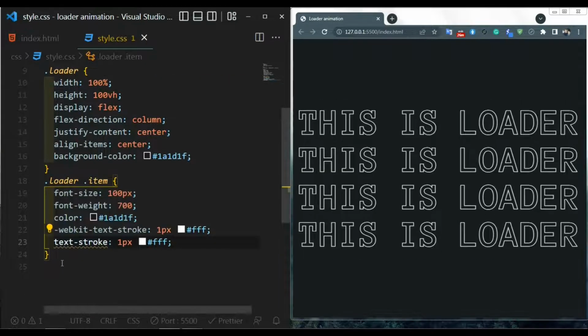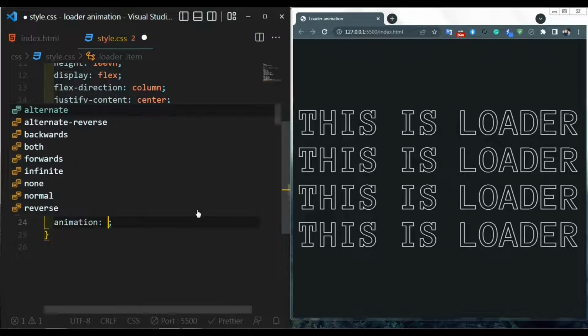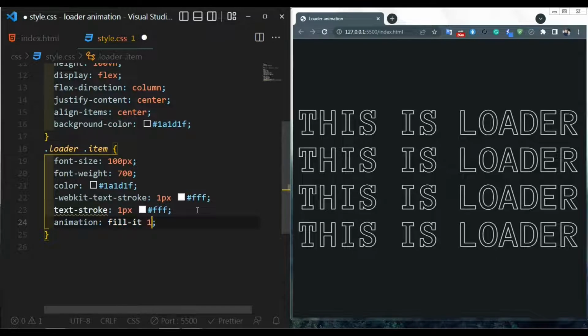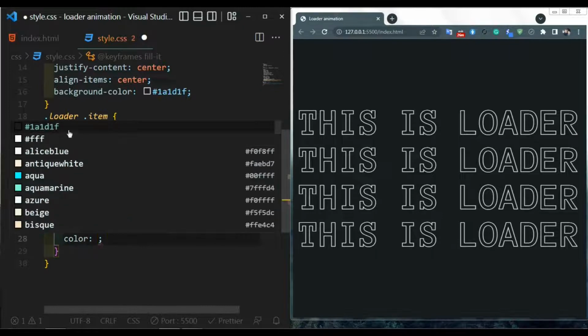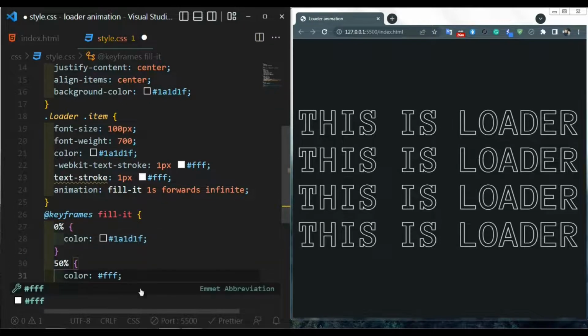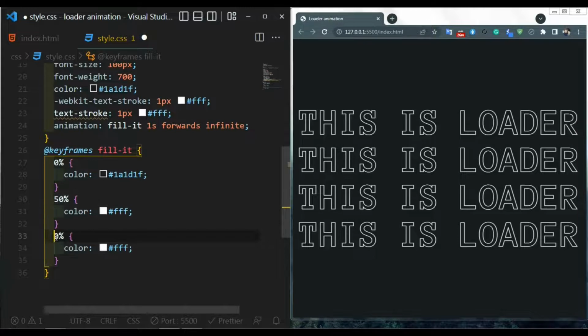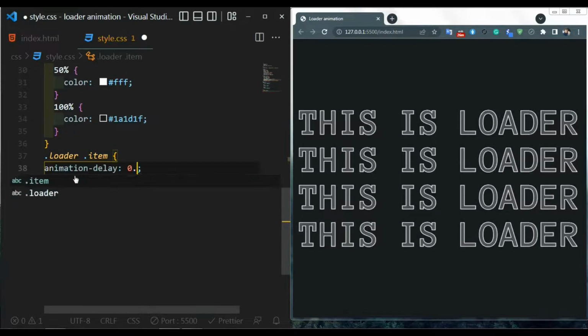Great. And we have infinite animation in 1 second. And we have our keyframe, so our items start in black, and in the middle of our animation they will be white, and in the end they come back in black. And to get the result we want, we add to every item bigger animation delay.